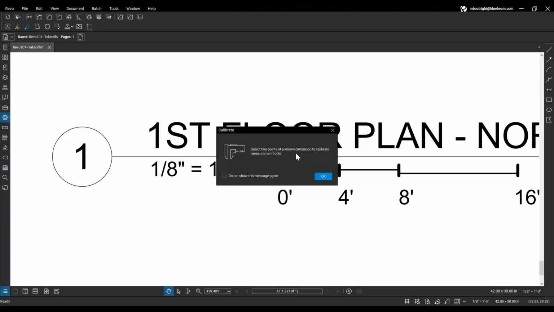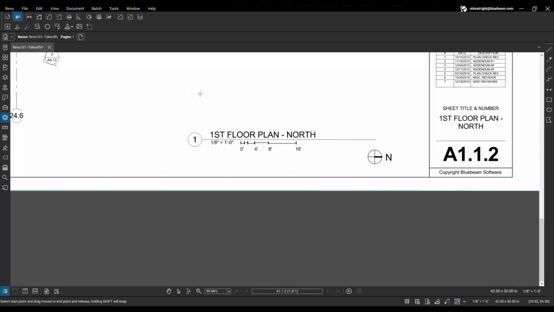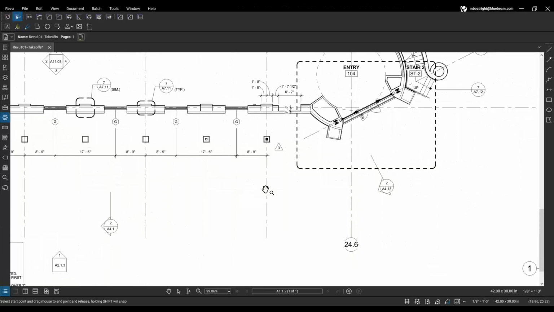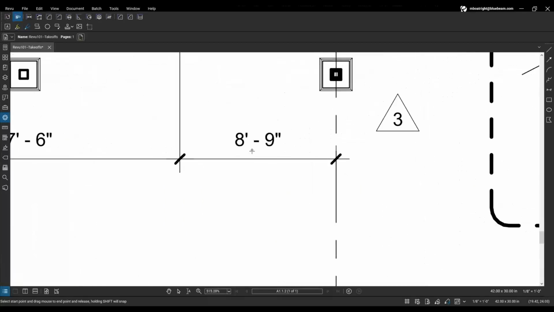So now I need to find a known dimension on my drawing. I'm going to select OK. I'm going to zoom out, and then hold my spacebar down to get my pan tool to navigate around my drawing. In this case, I can see this is a known measurement here. It says it's 8 feet and 9 inches, the distance between these 2 points.